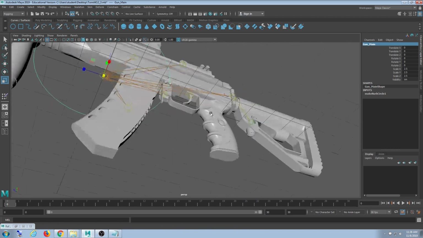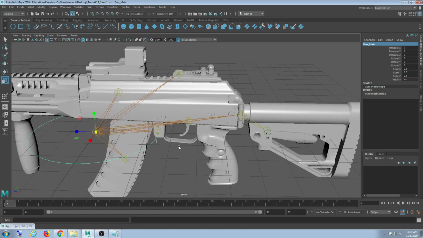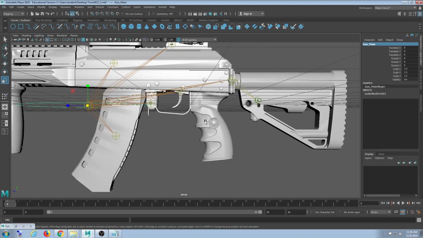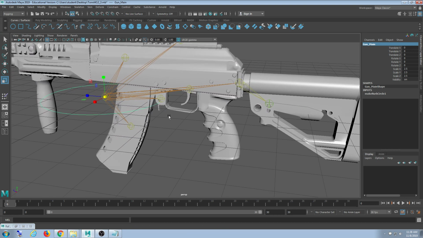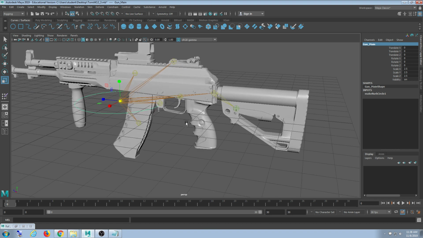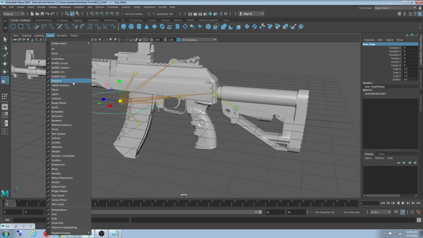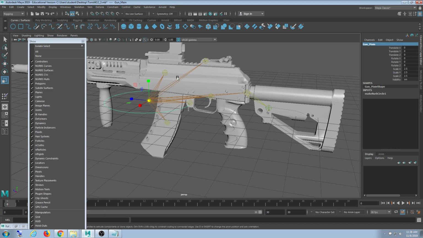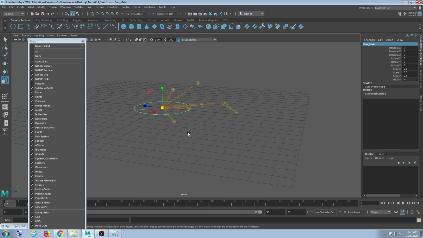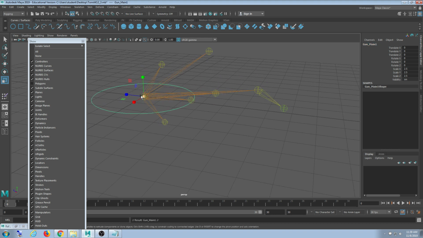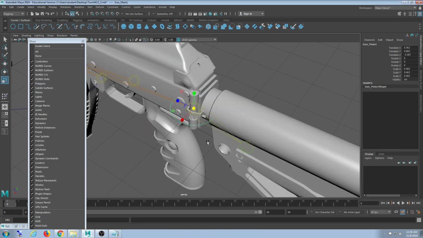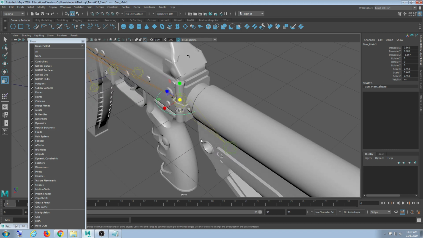Okay, so let's go ahead and move one of these to the buttstock. One of the things that you can do is just hide your polygons. So you can go to show and just turn off your polygons. And what we're going to do is duplicate this one and V-snap it to the buttstock and then shrink it. So you just want a control for the buttstock like that.